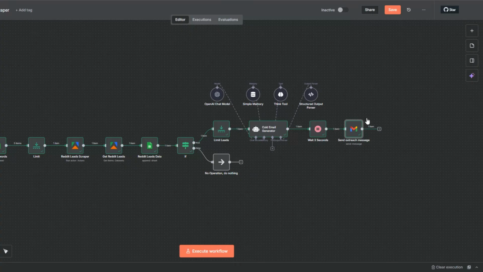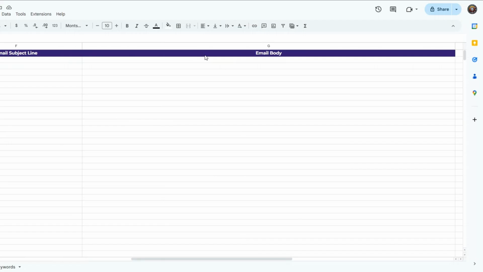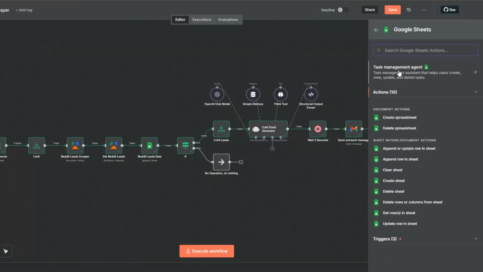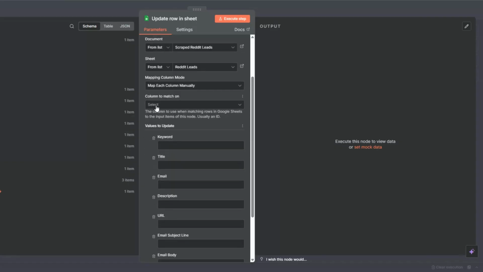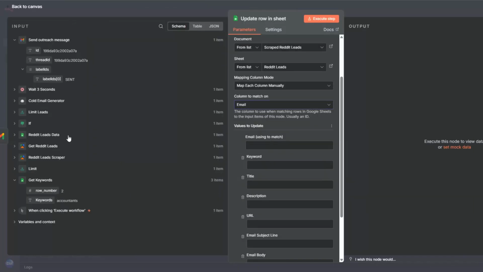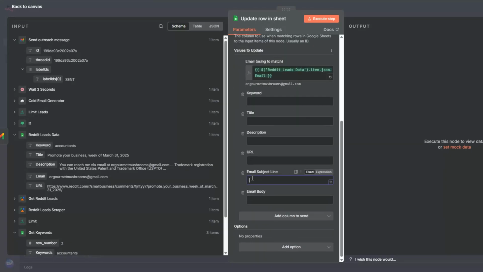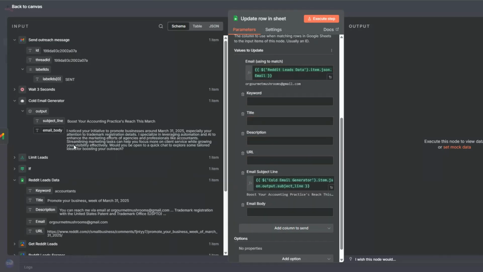And now the last thing that we're going to do here is we're going to update our record with the email subject line and the email body. To do that, here I'll search for Google Sheets. Click on Google Sheets, then I'll click on update row in sheet. I'm going to choose our document, which is this document right here. Then I'm going to choose our sheet, which is this sheet right here. I'm going to select the column that I would like to match, which is I'm going to choose the email. Then from Google Sheets, I'm going to map the email right here. Then we're going to map the subject line and the email body. So I'll map the subject line right here and the email body right here.